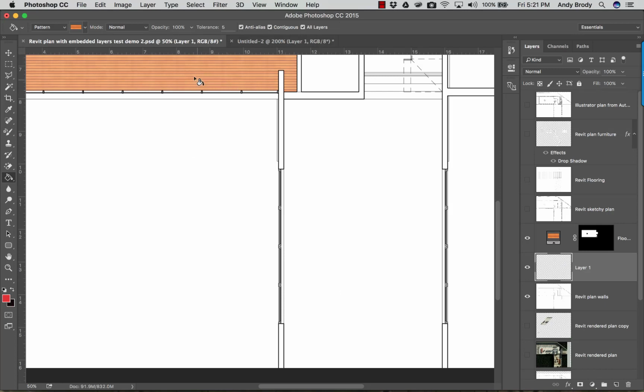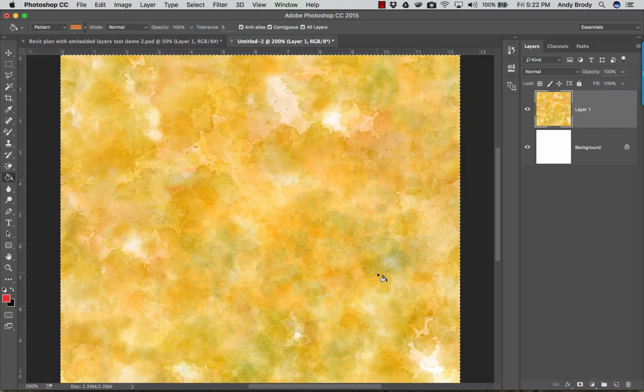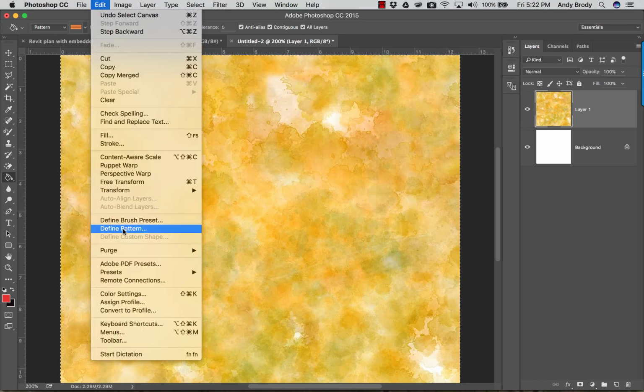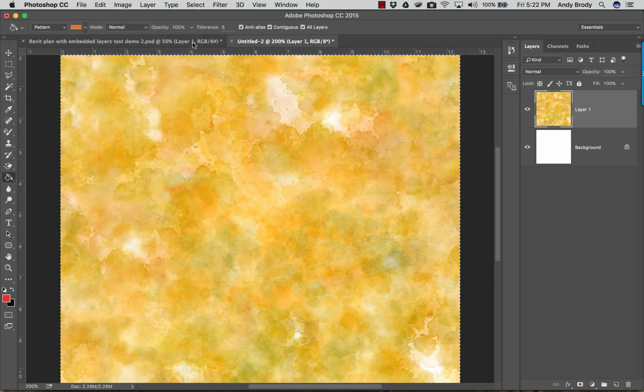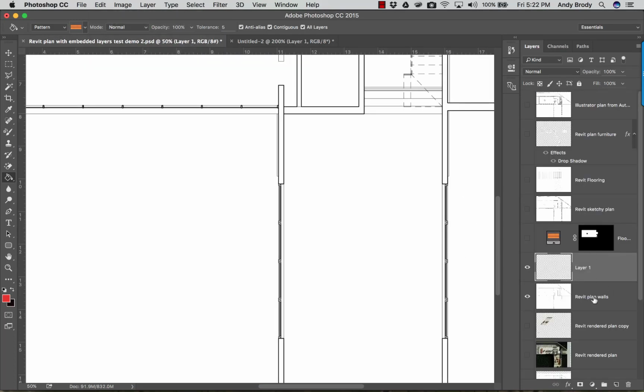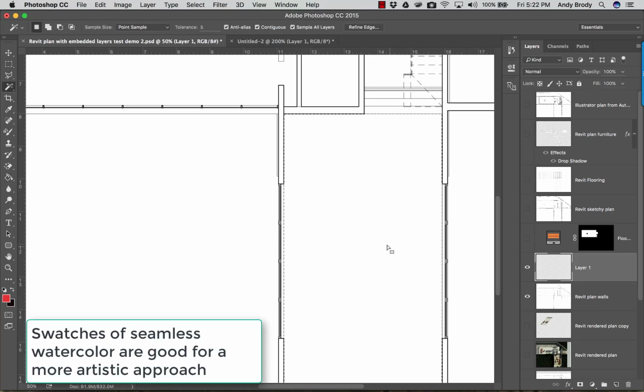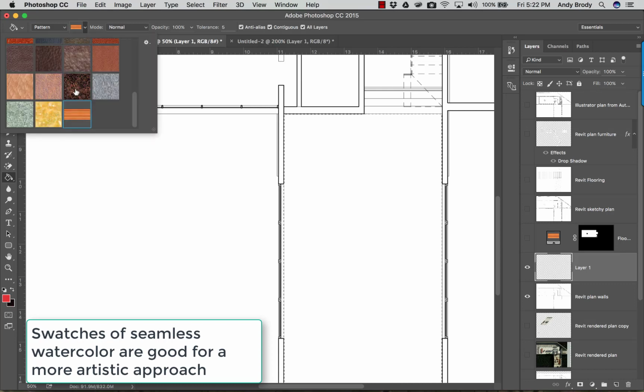This is a very photorealistic technique. Some of you are more artsy-fartsy. You can look for seamless images of things like watercolor. Select it all, Command A or Control A, and go like we did before and define a new pattern. And then when you go to your plan drawing, maybe you select an area and you paint it with that cool watercolor. And again, you just go to the paint bucket, wherever that is, and you choose the pattern that you created.